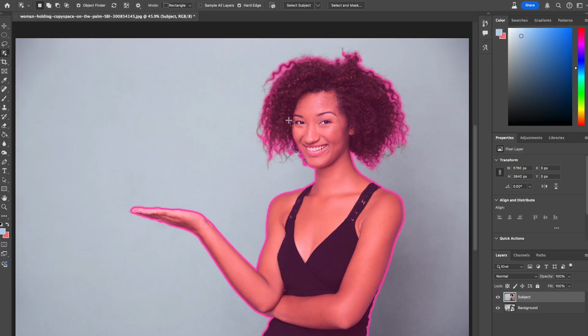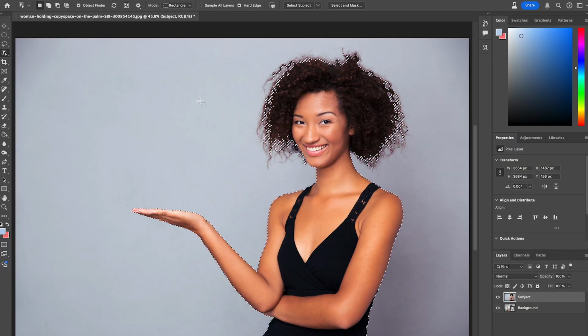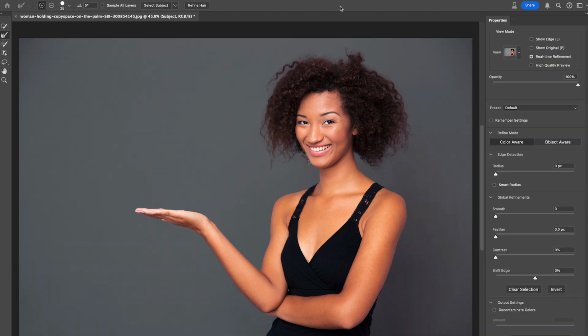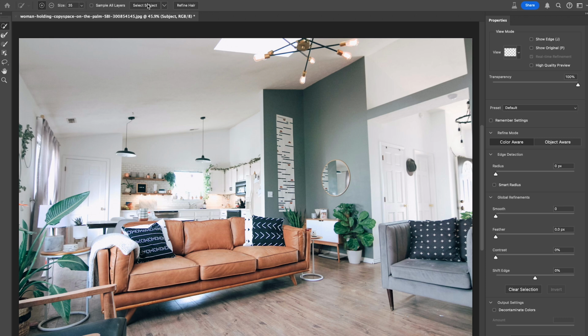You can either select your subject using one of the selection tools and then enter the Select and Mask workspace to refine your selection, or you can create your selection with the Select and Mask workspace itself. For this tutorial, we will be working entirely within the Select and Mask workspace. If you would like to see a separate video on the different selection tools, let us know in the comments.